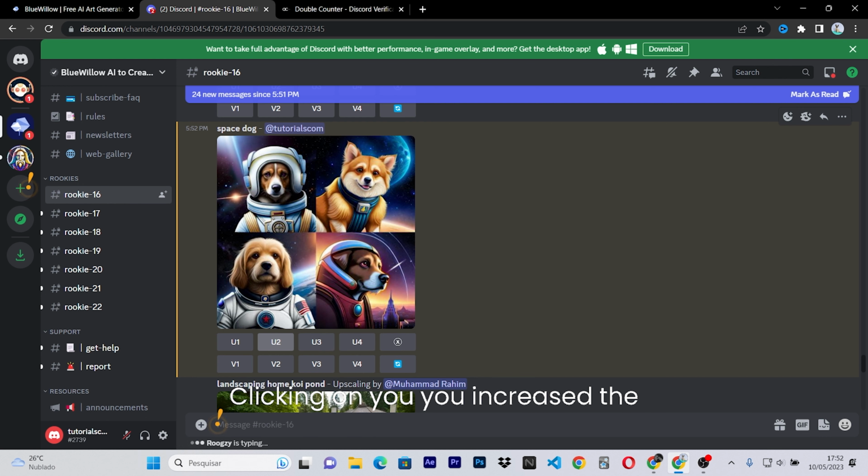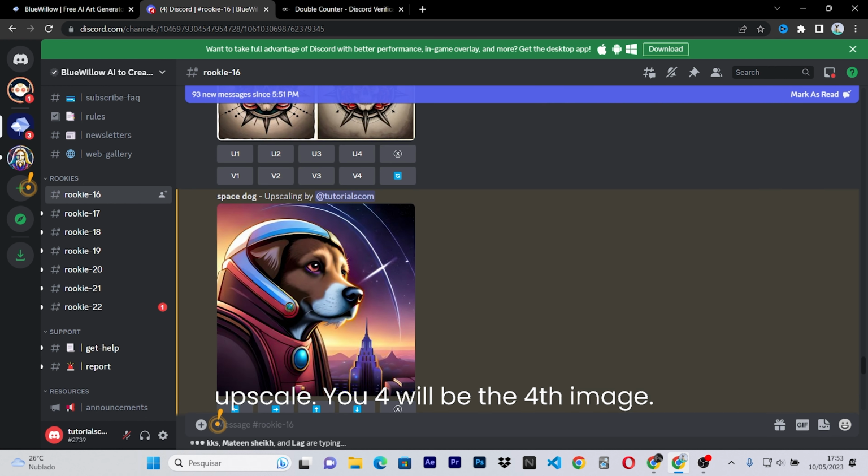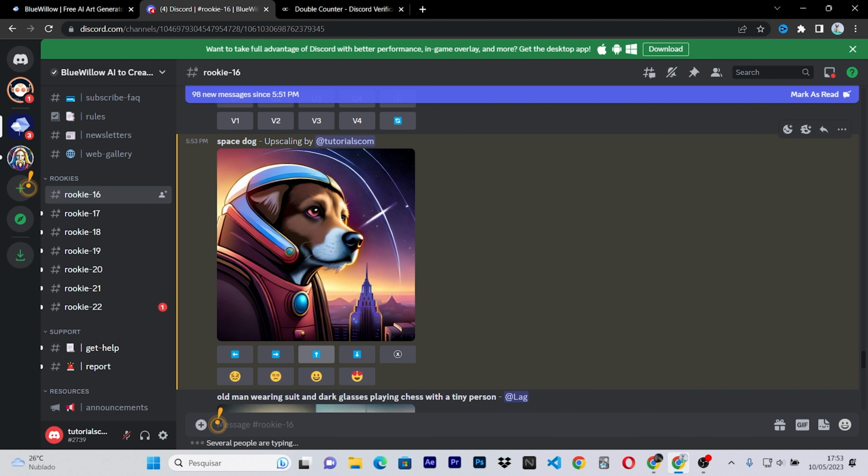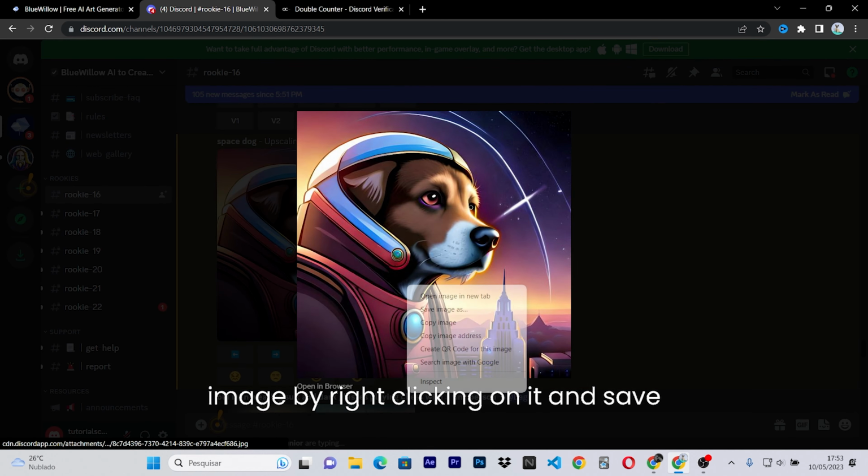Clicking on U increases the resolution of an image, and the number is to select which one will receive an upscale. U4 will be the fourth image. After the upscale, just download the image by right-clicking on it and save image.